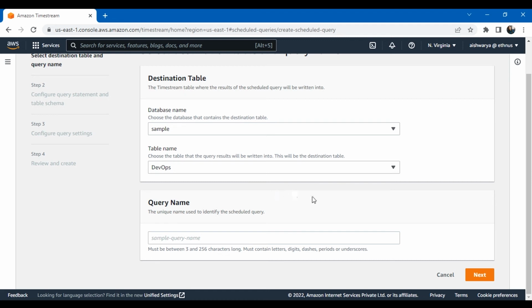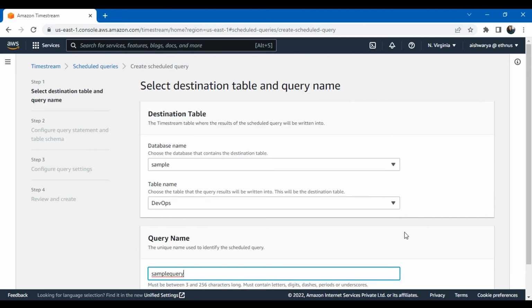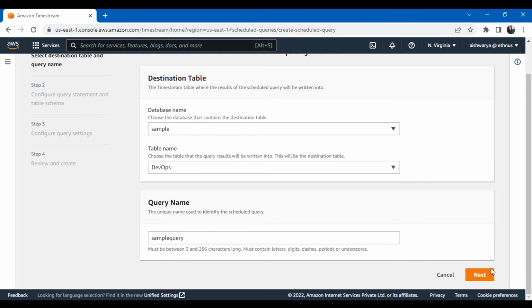So in those cases, scheduled queries can be used, which will be running automatically and periodically at the timings you specify. So you can give it a name. Anyway, I'll not be creating the scheduled query. I'll just show you how it looks.